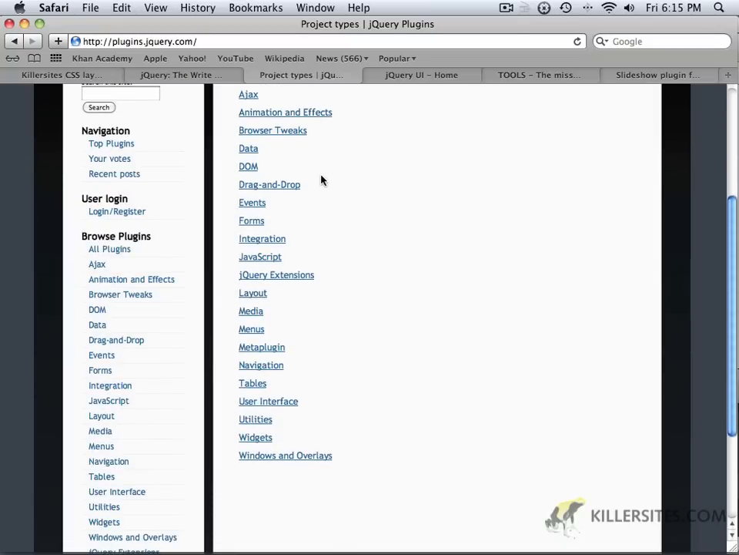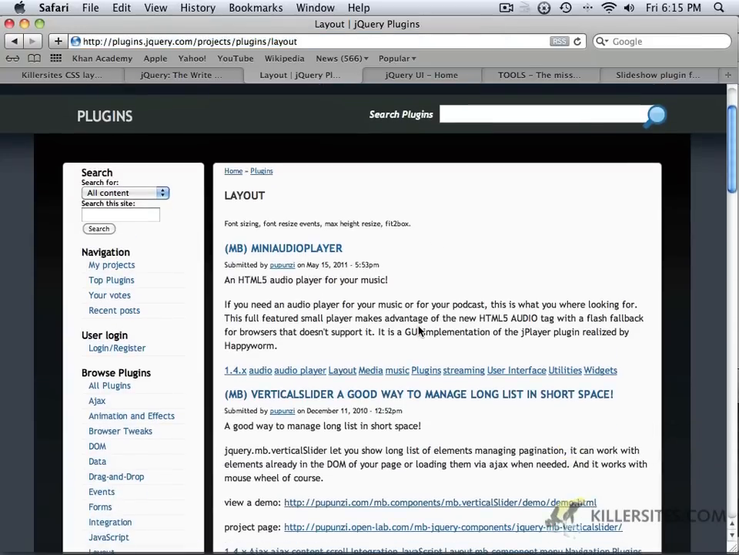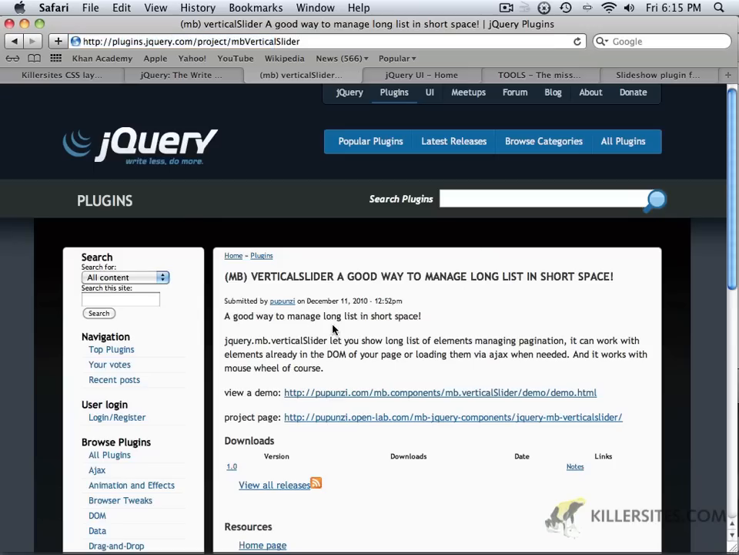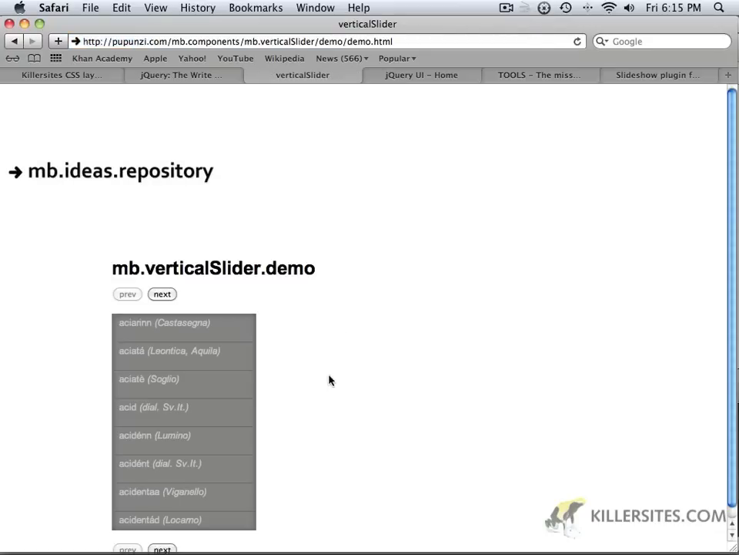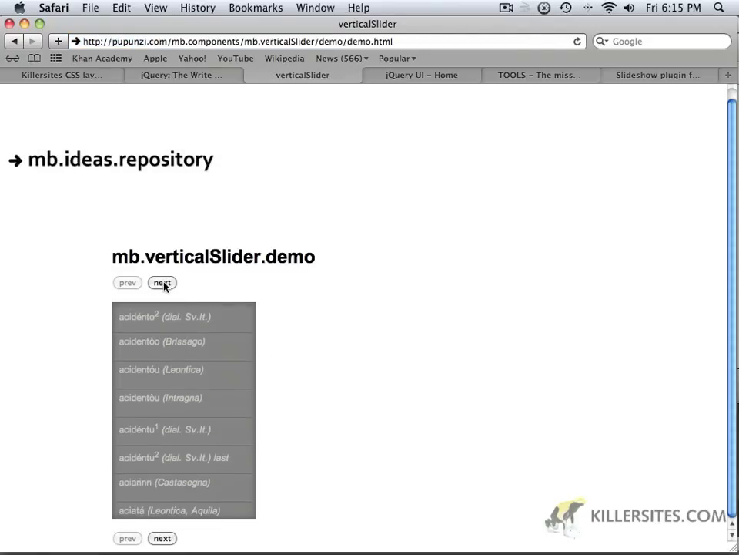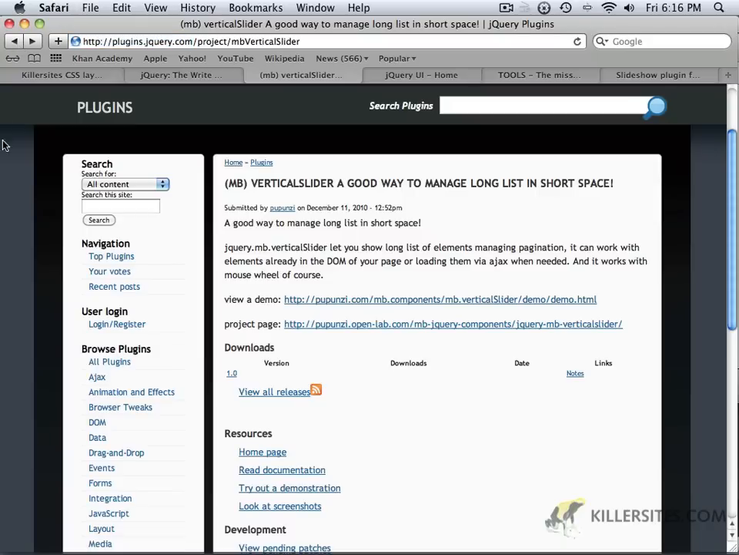Animation and effects, browser tweaks, events, forms, drag and drop, layout information. For example, if I just come in here and say, here's some layout information, and you'll see, oh, a vertical scroller, a good way to manage a long list. Well, if you look at that, and if you want to view a demo for this, you'll see, oh, well, here is a simple scroller, and when you press next, it just slides the information this way. So that just shows you the absolute potential.